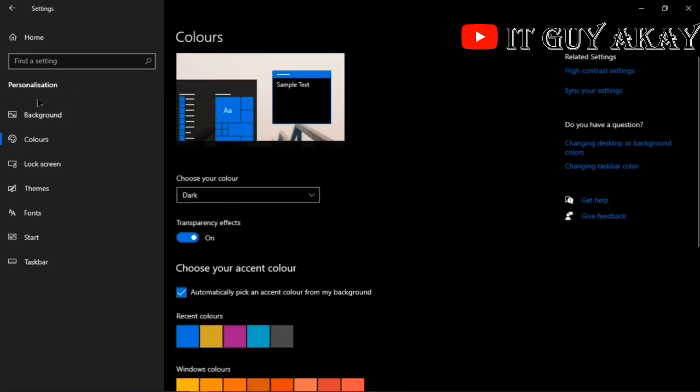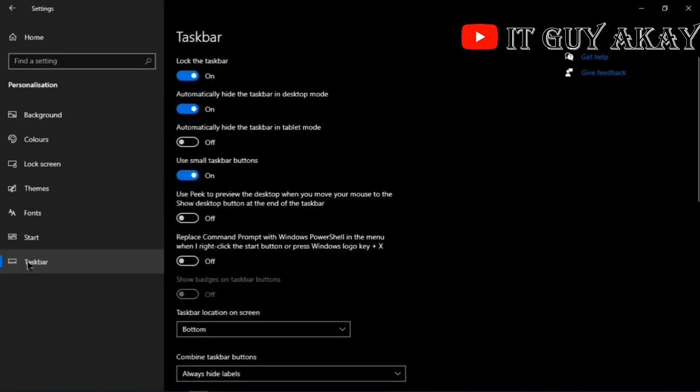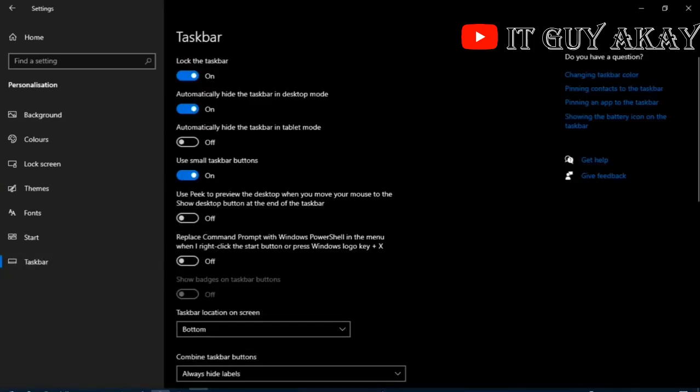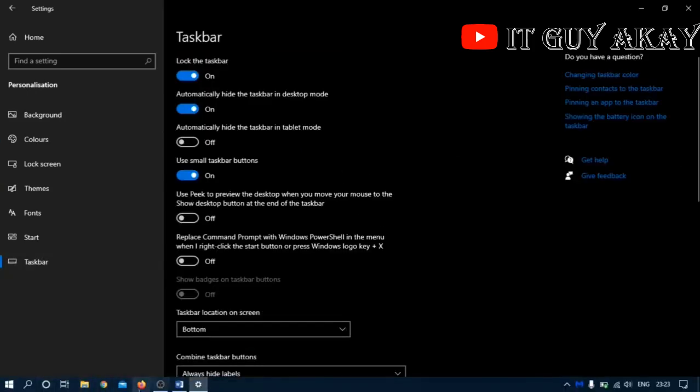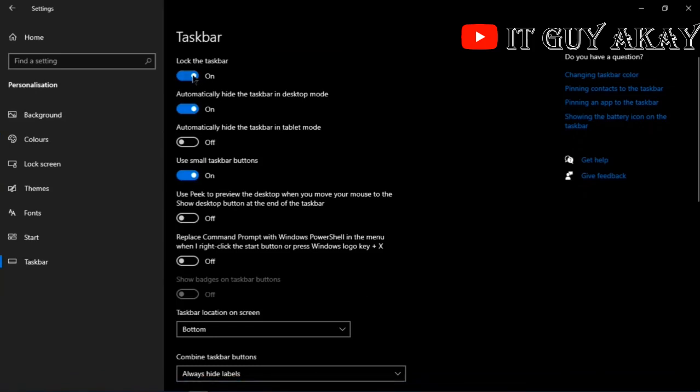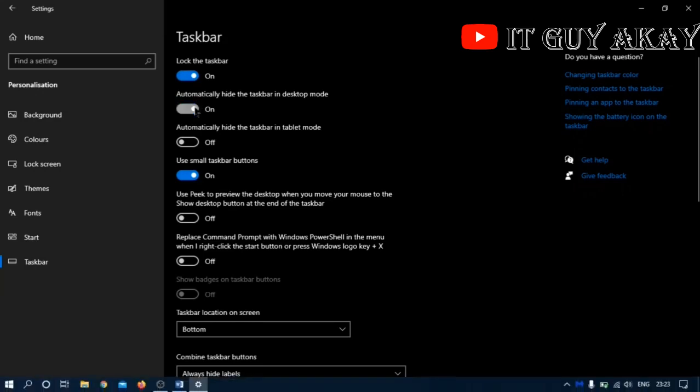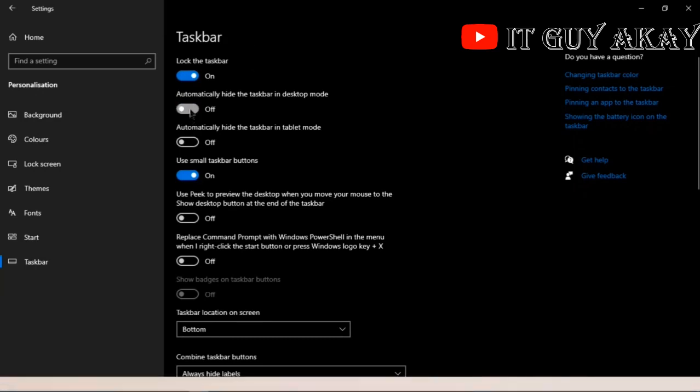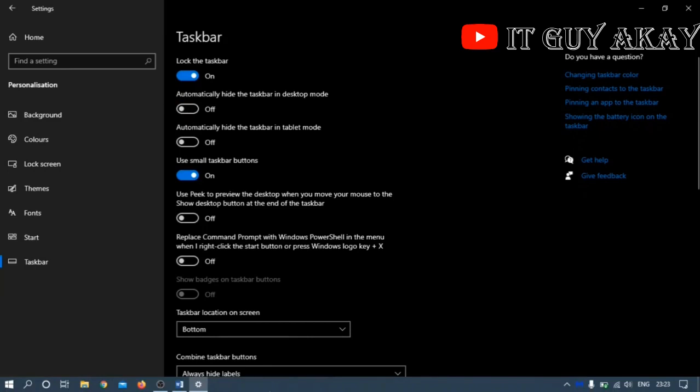Inside Personalization, you have an option of Taskbar. Here you can customize your taskbar. Here in the below side, you can customize it. You can lock your taskbar or use automatic hide mode for the taskbar. If I disable it, my taskbar will be permanent at the bottom of my screen. So I click to enable it, or you can make it enabled for auto hide mode, or if you want to auto hide the taskbar in tablet mode you can do that also.